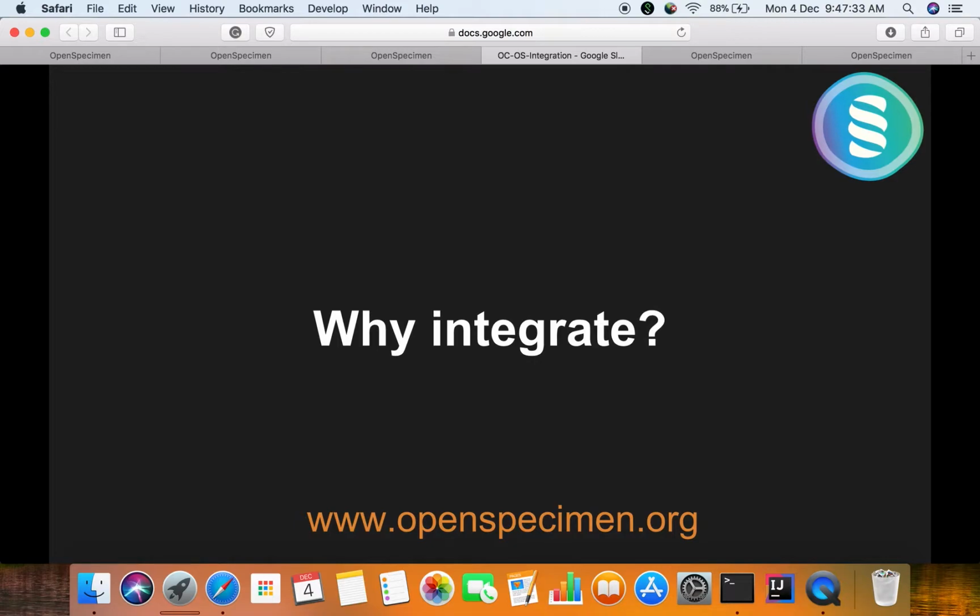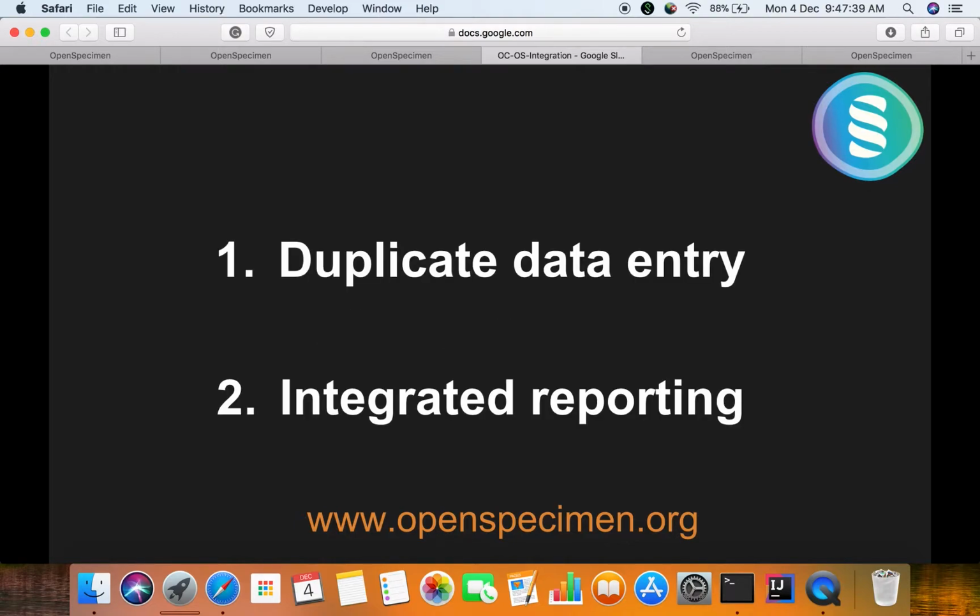Obviously, the next question would be, why would anyone like to integrate OpenClinica and OpenSpecimen? Many a times, researchers are interested to find specimens by querying on certain clinical data parameters. In order to do so, OpenSpecimen database needs to be equipped with the clinical data. This clinical data can be imported into OpenSpecimen in a variety of ways.